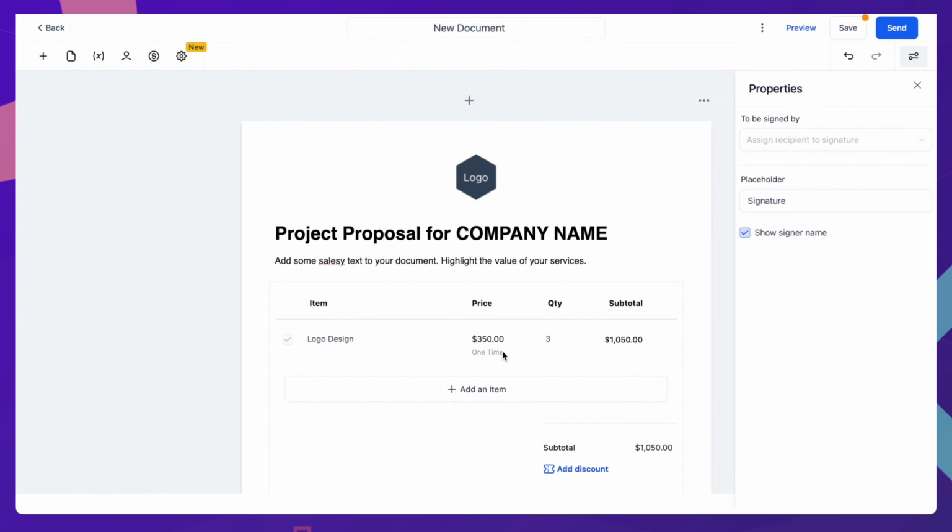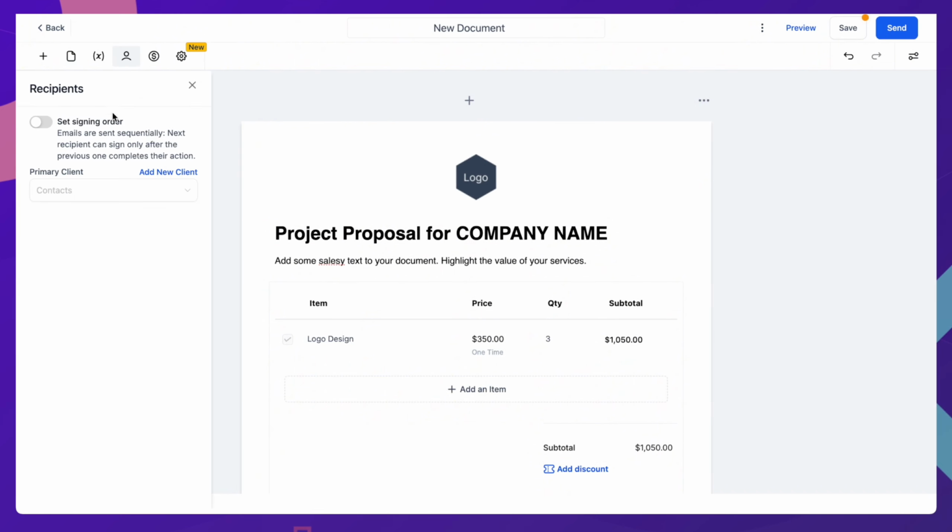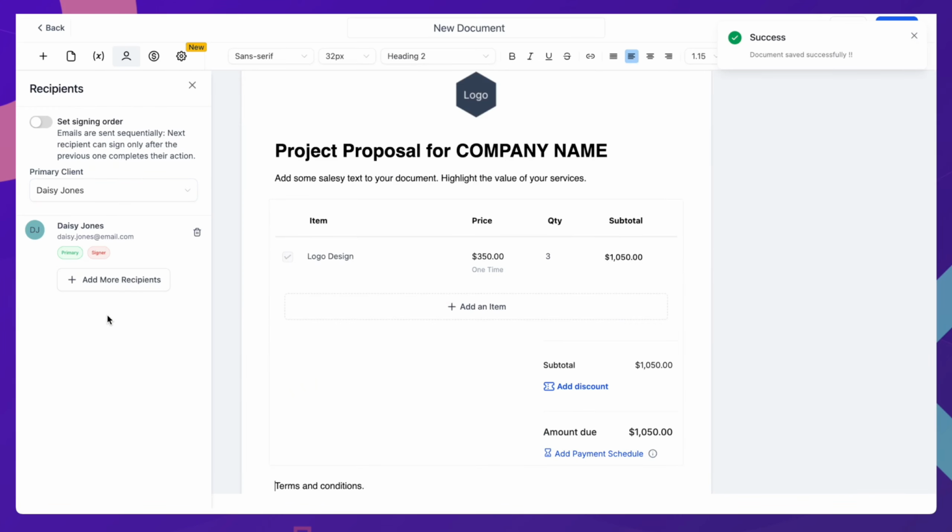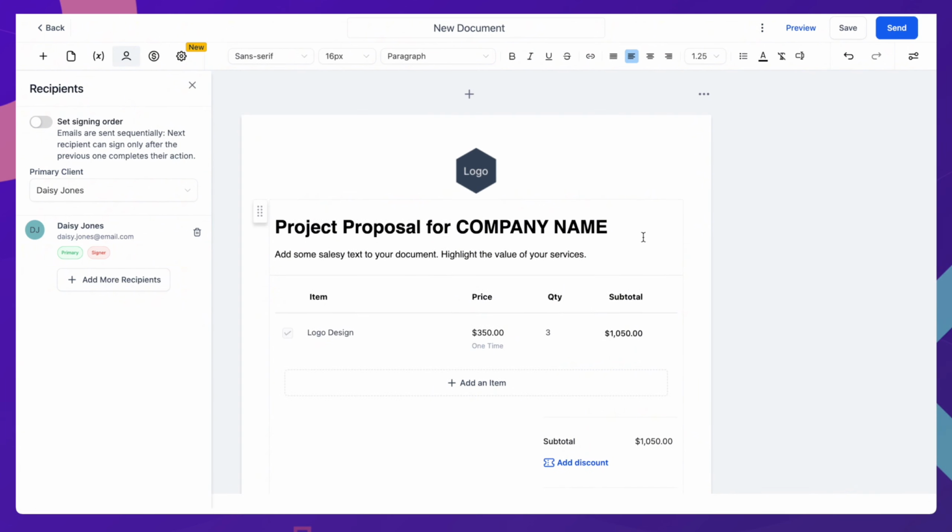And so finally, after we've obviously selected a recipient, so just grabbing the actual client that this should be going out to from our contacts, then we can go ahead and click send and send this proposal off to the customer. And if they like everything they see, they'll be able to take the next steps based on the settings that you've added to this document.